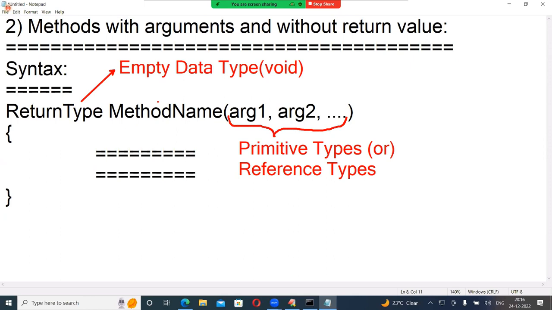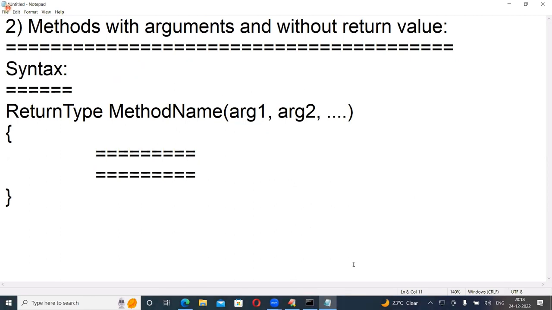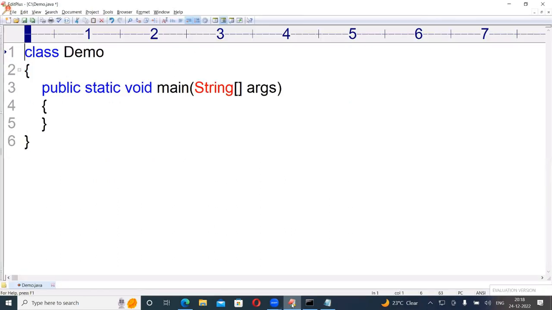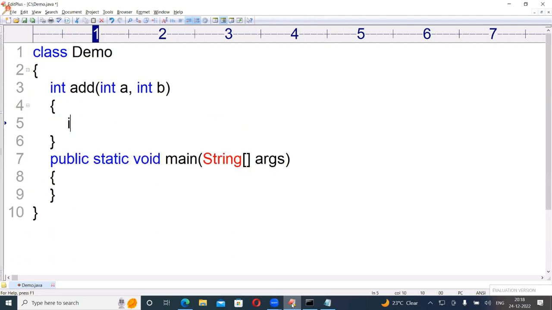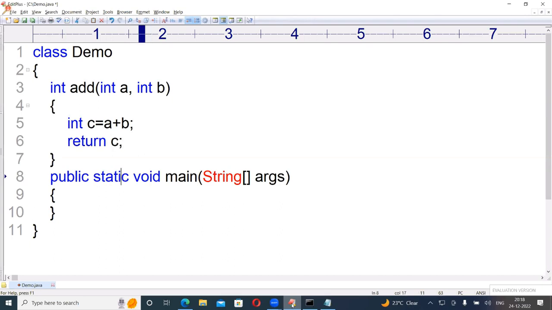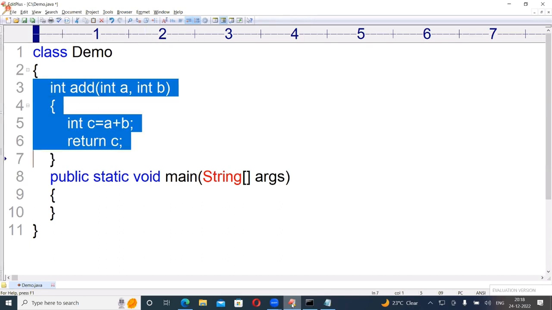Primitive types or reference types. Here the return type is empty data type, void. Here a primitive type variable, a reference type variable. Is it over? See. Here you studied the first example, integer add, which takes integer a, integer b. Integer c equal to a plus b. Return c. Like this you studied. Now this method, which category method? First category method, with arguments with return value.